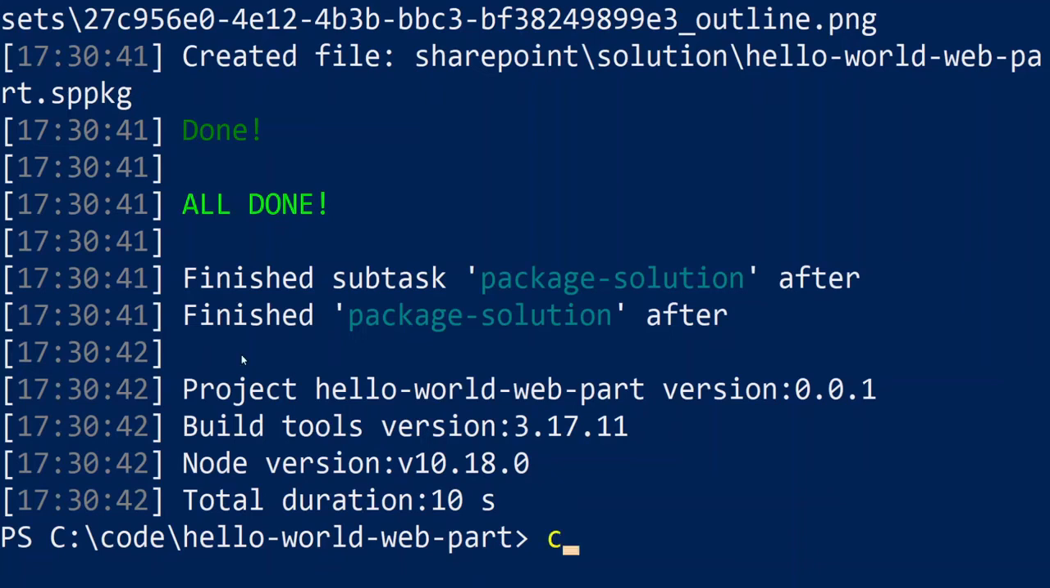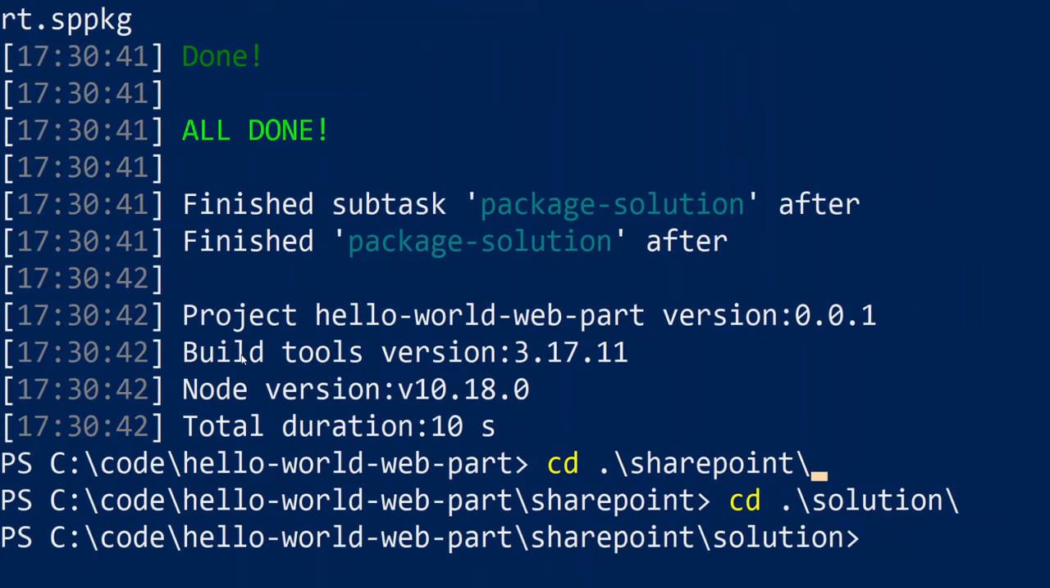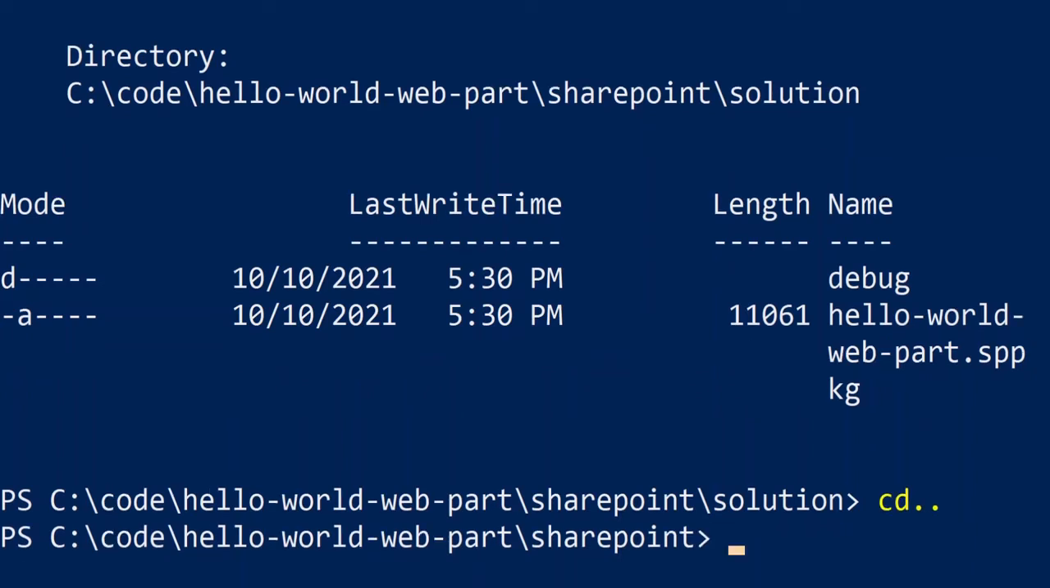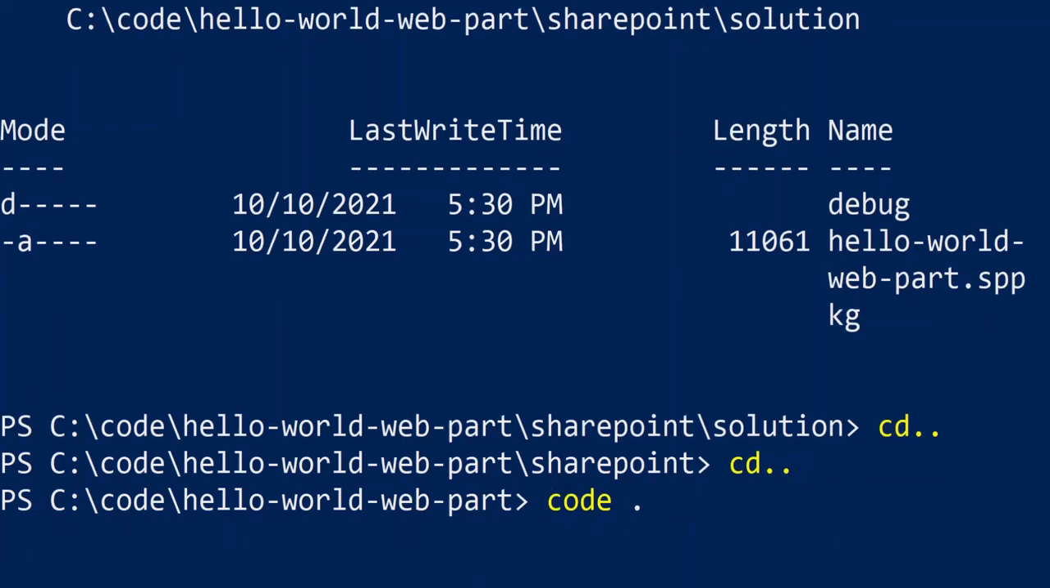If we change our directory to SharePoint and Solution and do a listing, you can see our web part as a SPPKG, a SharePoint package. I can navigate back to our solution directory, and if I just type code space dot, I can start Visual Studio Code.